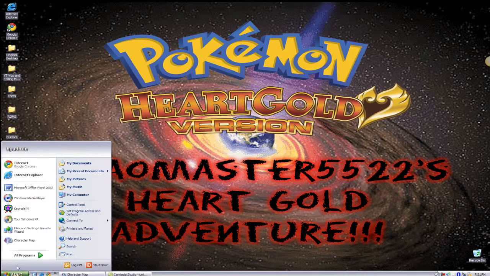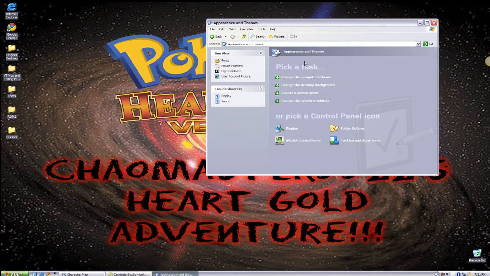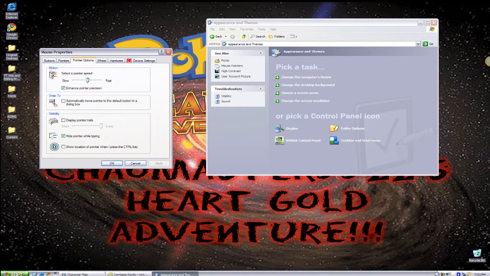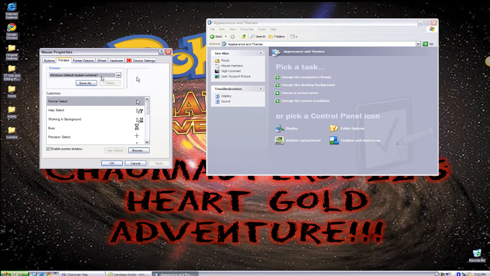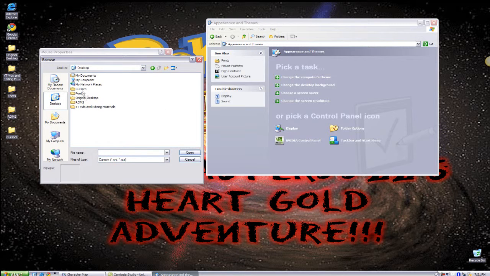All right. Next, what you want to go to is control panel. Start menu, control panel, appearance and themes, and over here, mouse pointers. Then you're going to want to go to pointers, and then you can click over here as browse. You browse and go to desktop, cursors, and there you go.